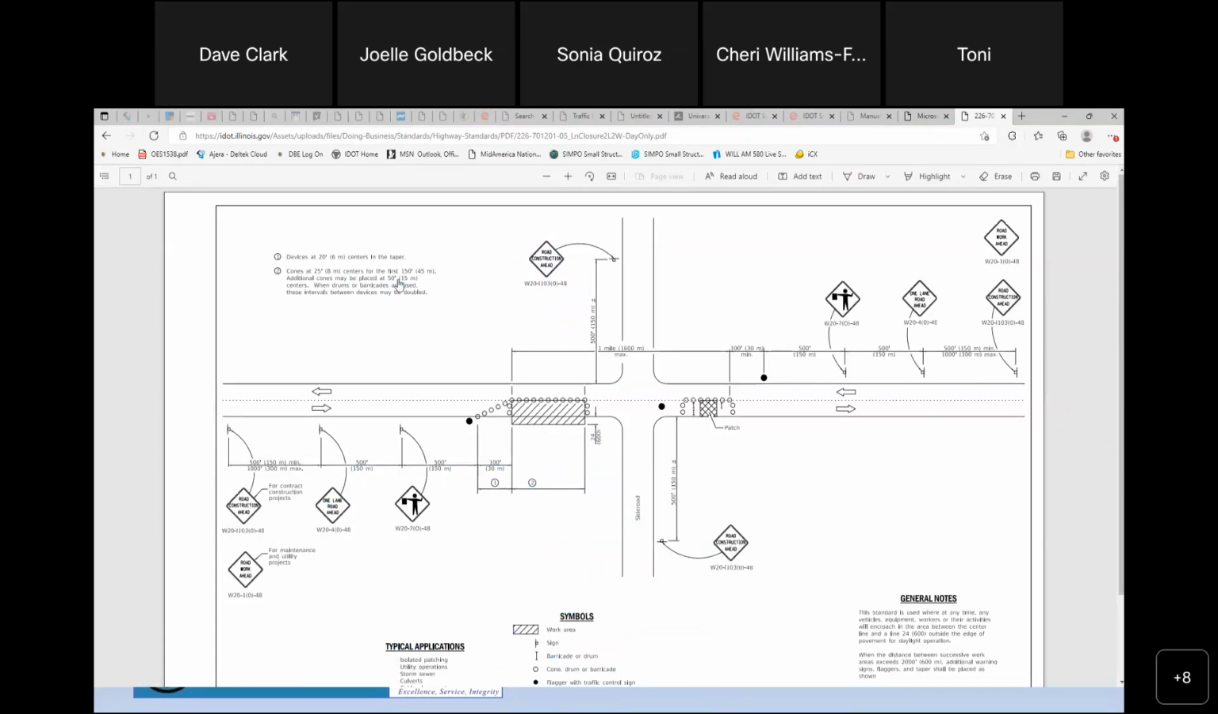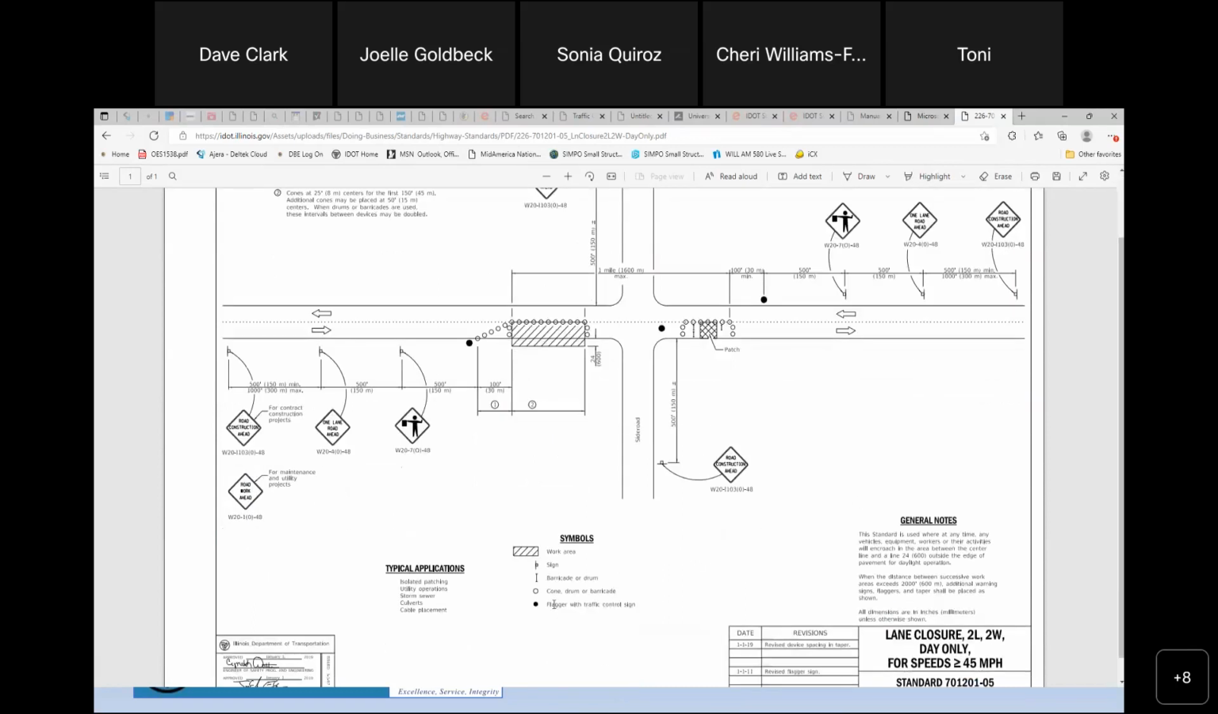This is basically for a 2-lane road, 1 lane in each direction. It's showing that we have a lane closure. We're doing work in these areas, so this may be for patching. You've got a patch here, you've got a patch there. You've got your symbols down here. If you see this darkened dot, that means you need a flagger there. You need a flagger at the beginning, a flagger at the end, and if you've got an intersection in the middle, you're going to need another flagger here.